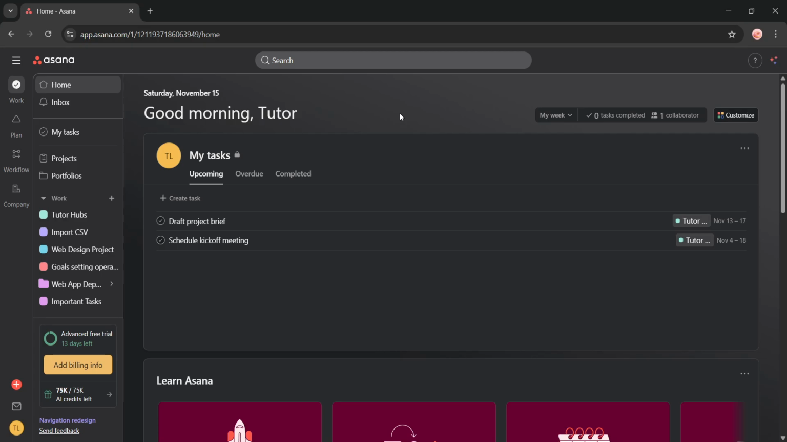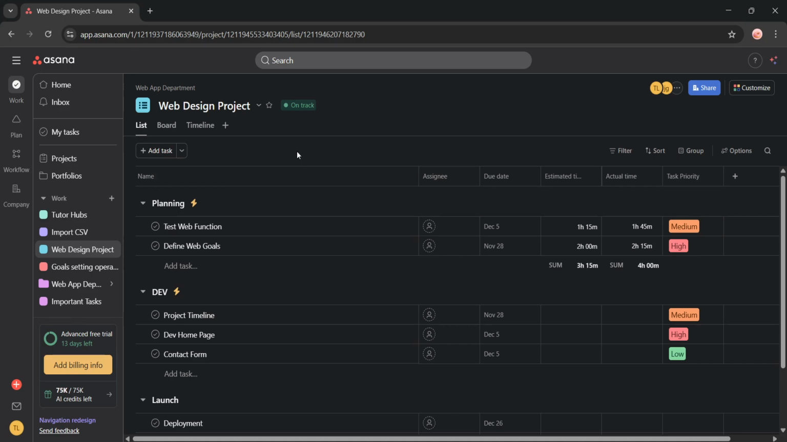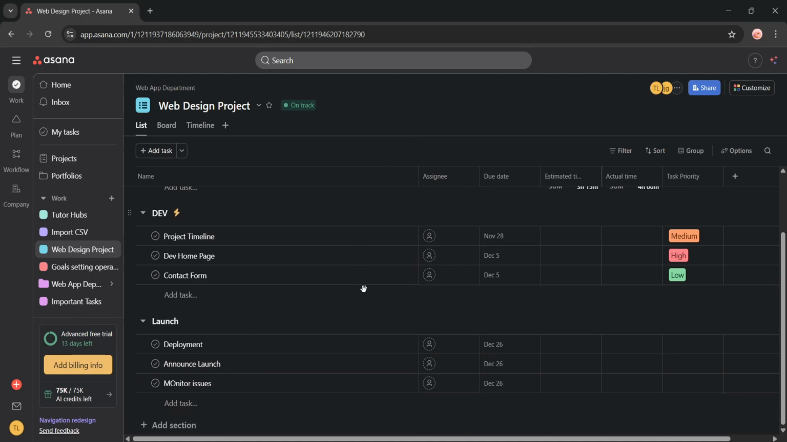First, you'll want to open the project where your task is located. Navigate through your Asana workspace and click on the specific project that contains the task you need to add notes to. This brings up your task list, giving you a clear view of all the items within that project.